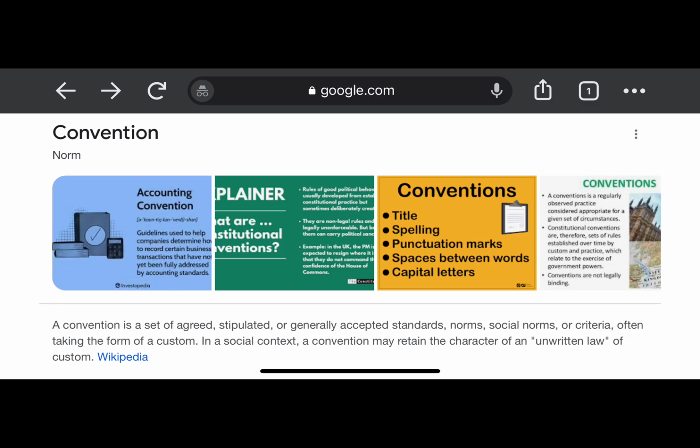Firstly, according to Google, a convention is a set of agreed, stipulated, or generally accepted standards, norms, social norms, or criteria, often taking the form of a custom. Let's begin with the conventions used in my project.